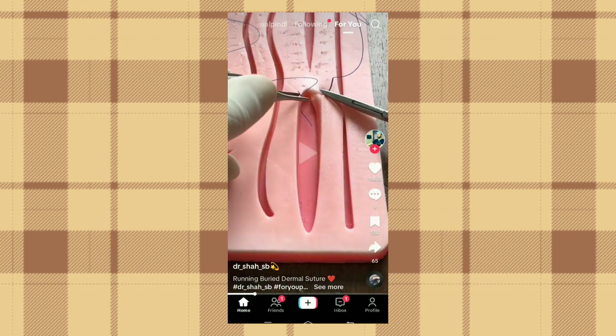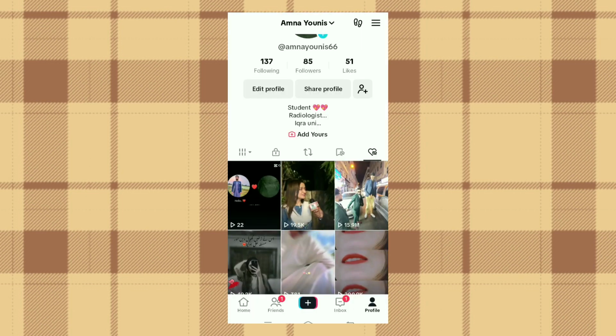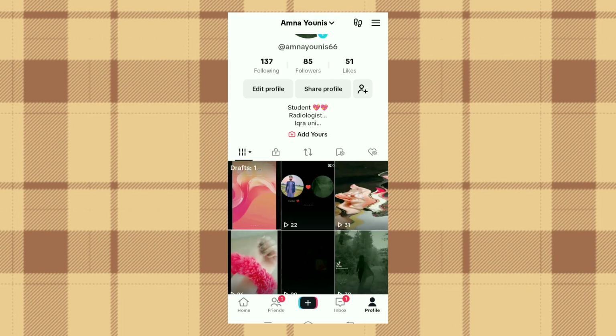Click on the TikTok app, click on the profile icon. Here you can see all of your drafts. That's how to fix missing drafts on TikTok. First of all, you have to check your phone gallery. If they are not available there, then click on the liked option.